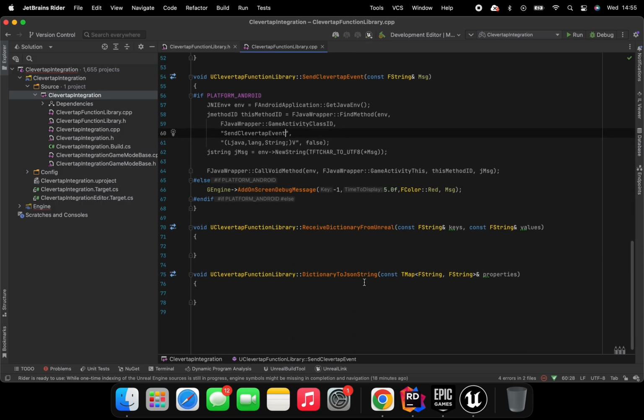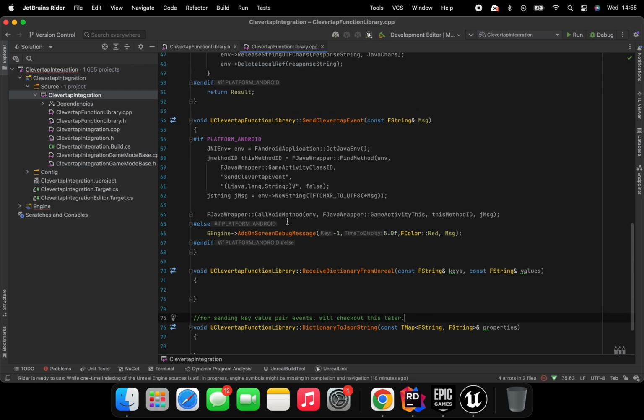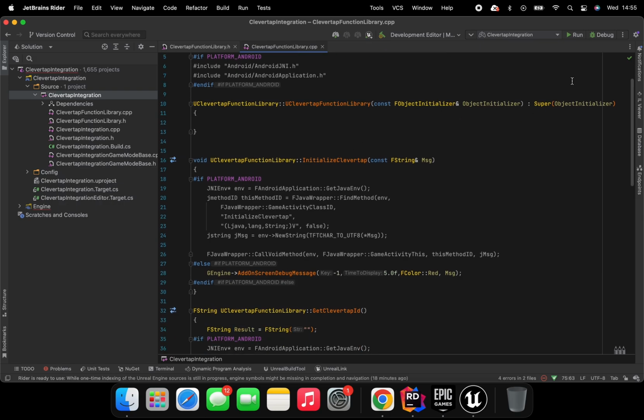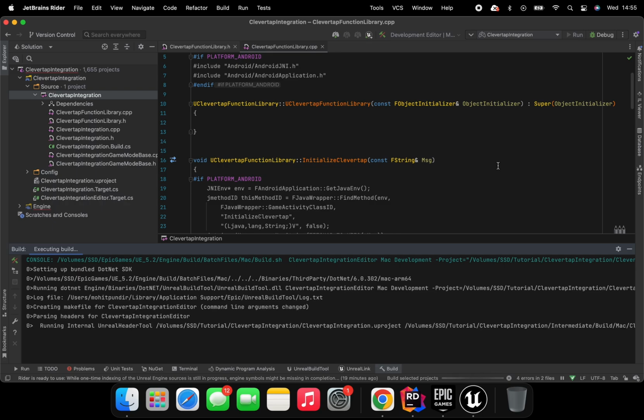Let's just see everything once again. This is fine. You can see in the function implementations below that we have left them empty: ReceiveDictionaryFromUnreal and DictionaryToUsingString. I'm just going to leave a note here for the future that we need to implement this. We want to use this to send key-value pair events in the future, so I'm just going to leave a note. Once we have done this, we will quickly go through this. Everything is fine. We will try to run the project. It will build the solution and try to run it in Unreal Editor.